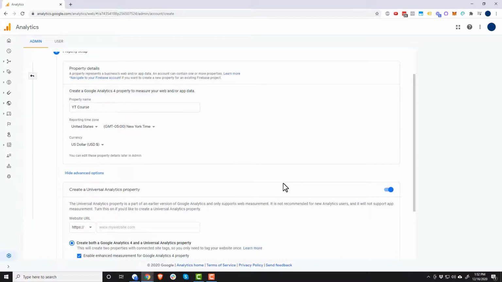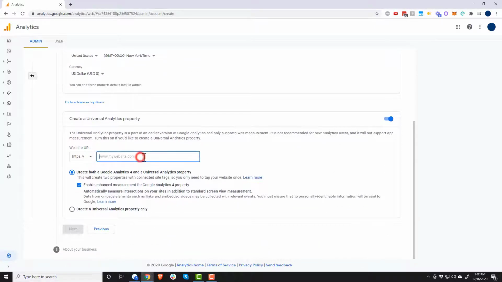Now, if you're familiar with Google Analytics and you want to use GA4, by all means, go for it. But if you want to follow along with what I'm doing in the course, you want to go ahead and activate Google Analytics property. So flip that little switch there. And then it's going to ask you for some information like your website. So let me throw that in there real quick.